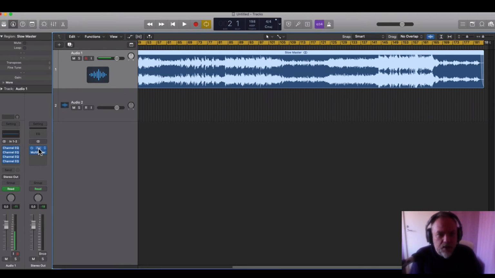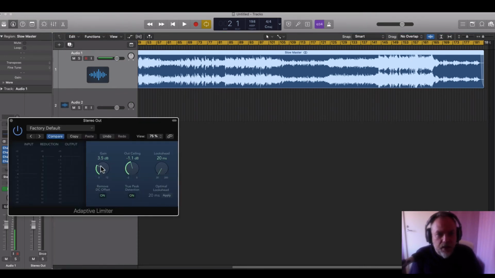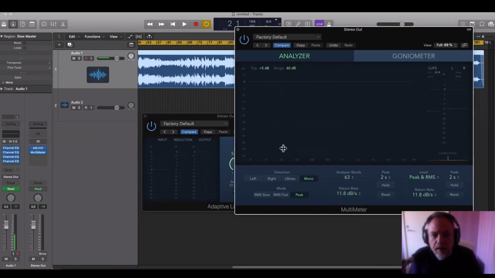And then I start with the limiting. So I know I'm gonna have to push it a bit. I start with 5 here. Output ceiling, I put a bit, so it cannot go over -1 on the output here, because if it does, you can get problems with the conversion for Spotify later. So I keep it under -1, and my goal is -14 in the loudness unit full scale. So here we go.